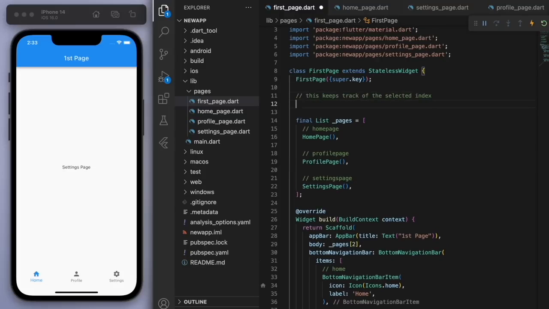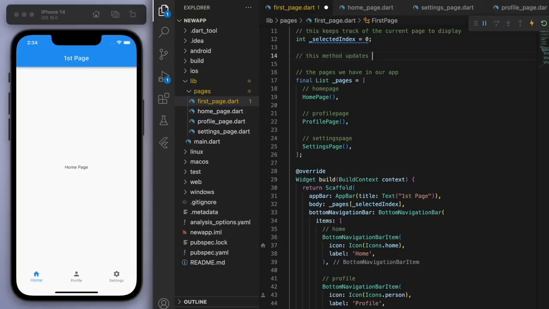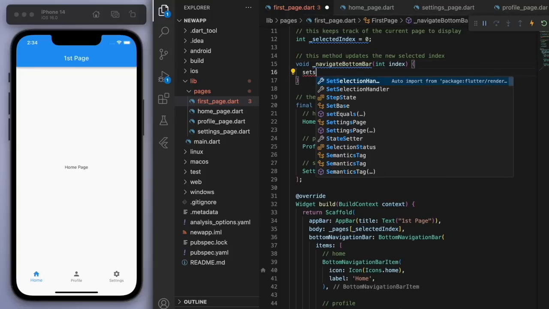So I'm going to create an integer called selected index. And let's just start off at 0, which is the home page. And then we've got these list of pages. And so now if you come back to the body, we can just say, show me the page of whatever the current selected index is. So it's going to start at 0. And then now finally, we just need a method to update the selected index. So navigate bottom bar, what we need as a parameter is an integer for the index, the new index that we're going to. So when this method is called, let's just set the state and just update our selected index to that new index here.